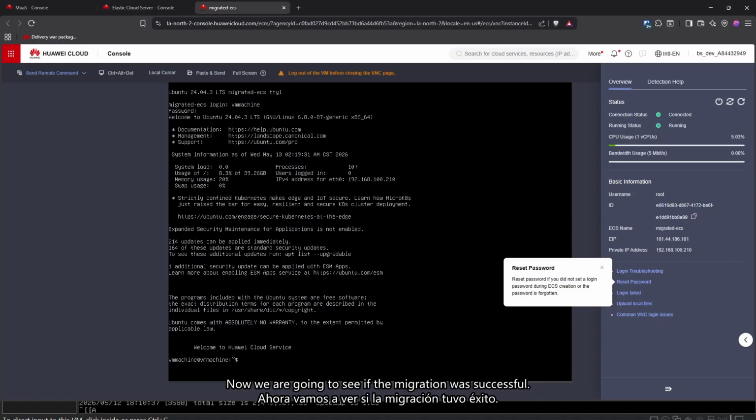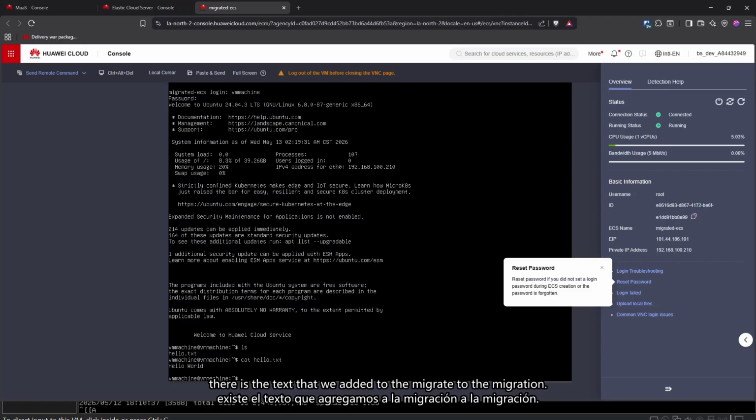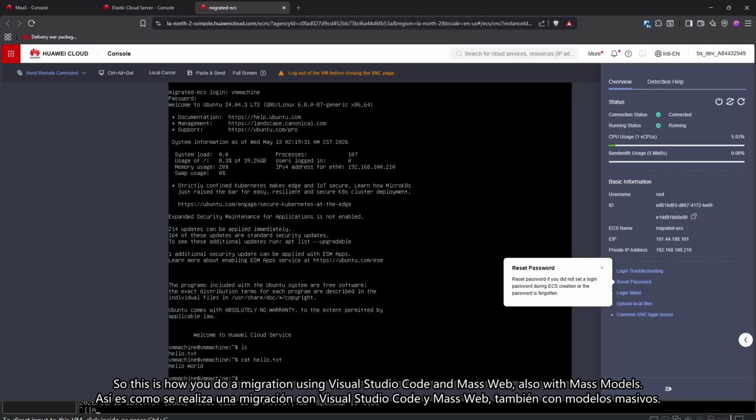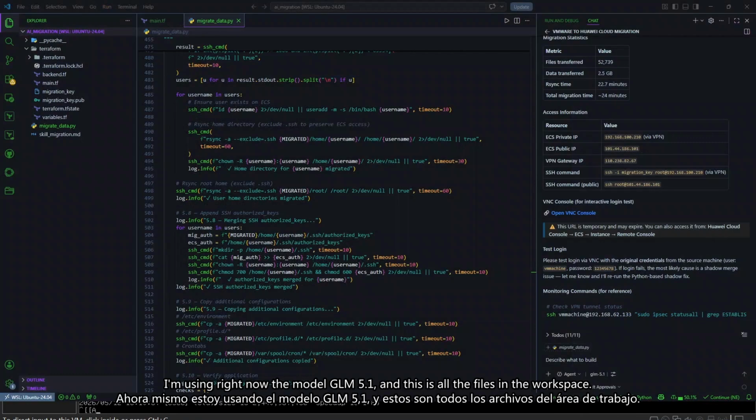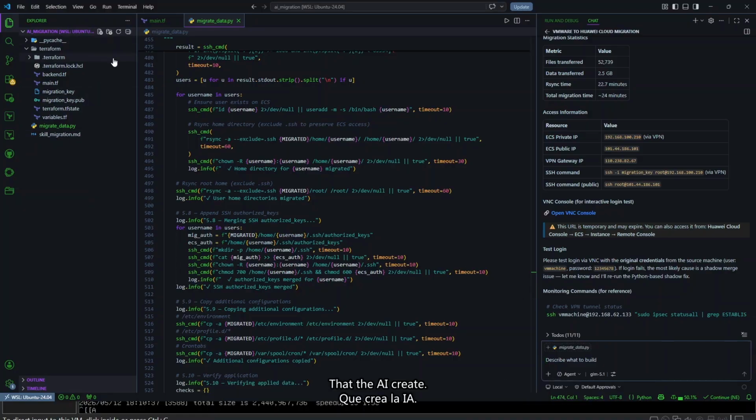Now we are going to see if the migration was successful by doing a list of the files. Here we have our file, and if we cat our file, there is the text that we added before the migration. So this is how you do a migration using Visual Studio Code and MaaS, also with MaaS models. I'm using right now the model GLM 5.1, and these are all the files in the workspace that the AI created. Thank you.